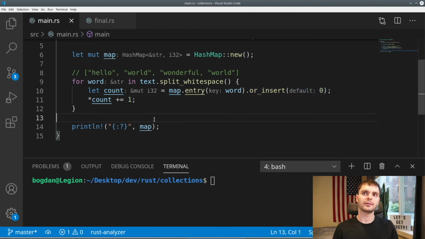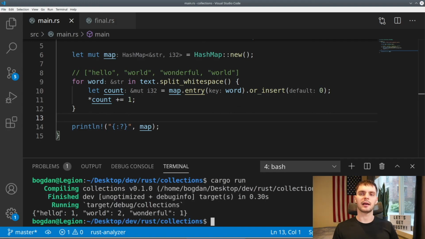And after the loop, we can print out our hash map filled with word counts. So let's go ahead and run our program. And as you can see, hello is set to 1, world is set to 2, and wonderful is set to 1, as expected. And there you have it, chapter 8 of the Rust Lang book complete. We learned about vectors, strings and all the complexities that come with strings, and hash maps.